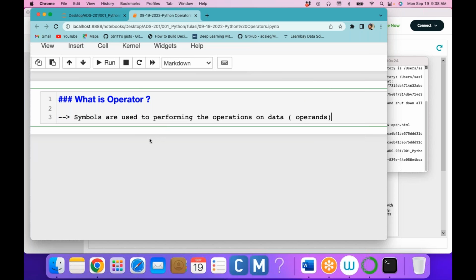Are you clear on my point? So we have some kind of symbols. The symbols help you perform some kind of operations on specific data. The data we are calling operands. So this is exactly what operators are. Okay, so symbols used to perform operations on data are what we call operators.